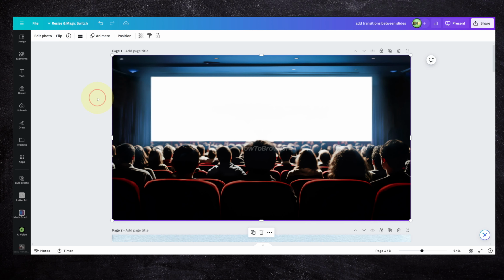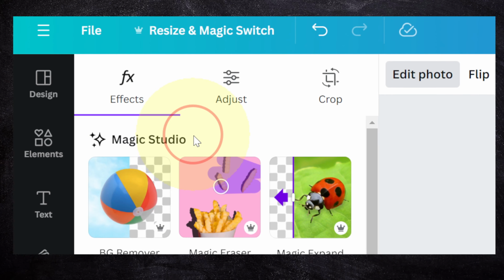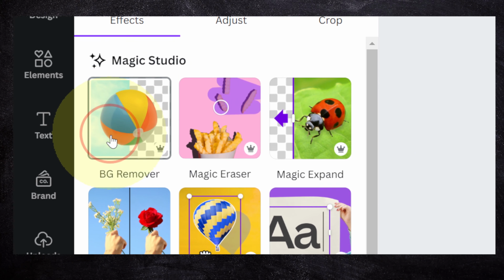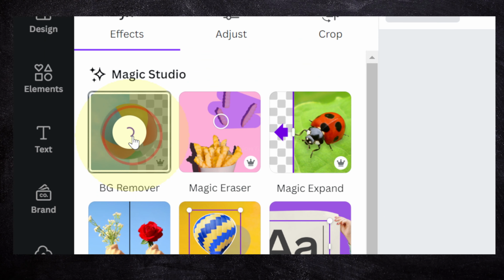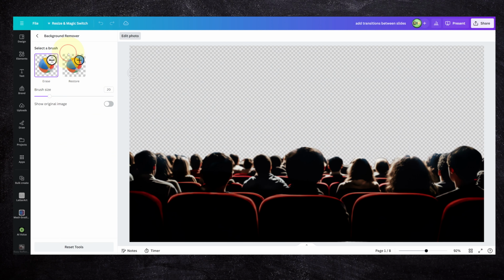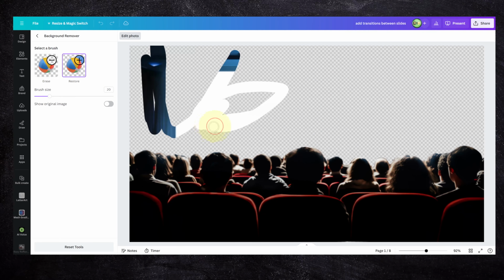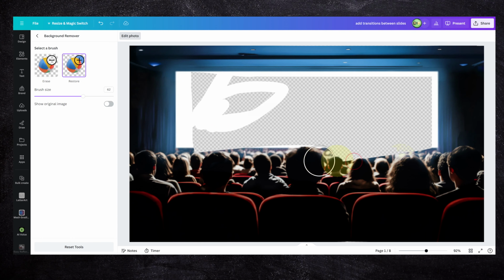So here we select this image and then we have to go to edit photo. Please go to edit photo here, and here we have the option to remove background. So BG background removal, we can click on here, and now we remove the background. If you want, you can restore, let's say, some portions here. Let's say you want to restore this portion, only this and this, something like this.